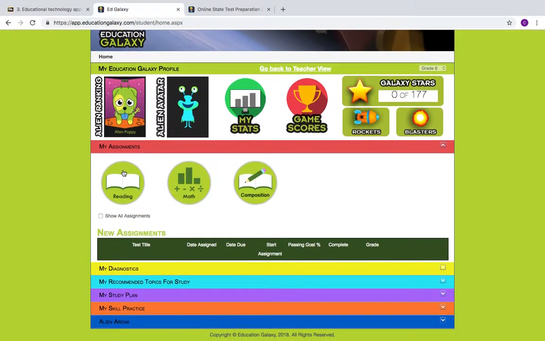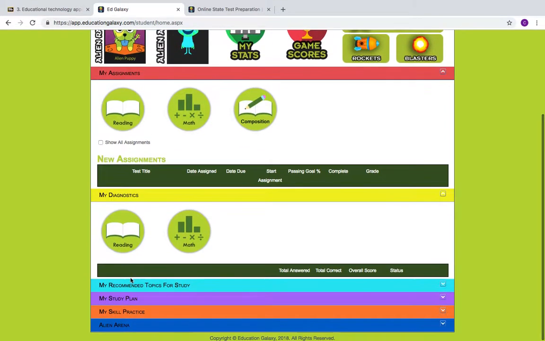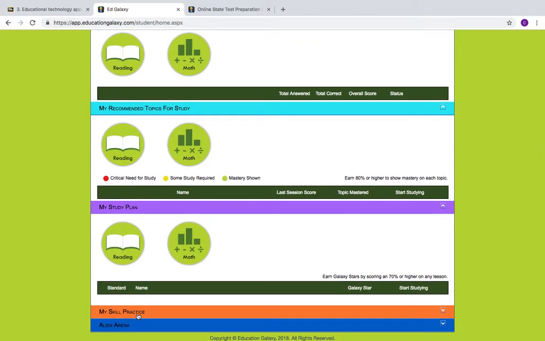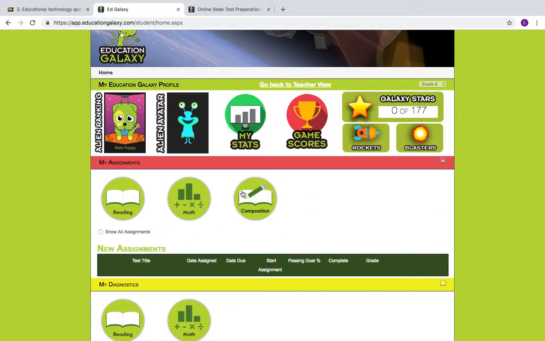You can go in here in the My Diagnostics, recommendations for studying they can get. They can create a study plan. It's just all of the stuff that they can do. Their stats, their game scores, because they know they're all about their games. And here you can select the grade level. I think it only goes up to 6th, actually, so you wouldn't even be able to use it for older children.